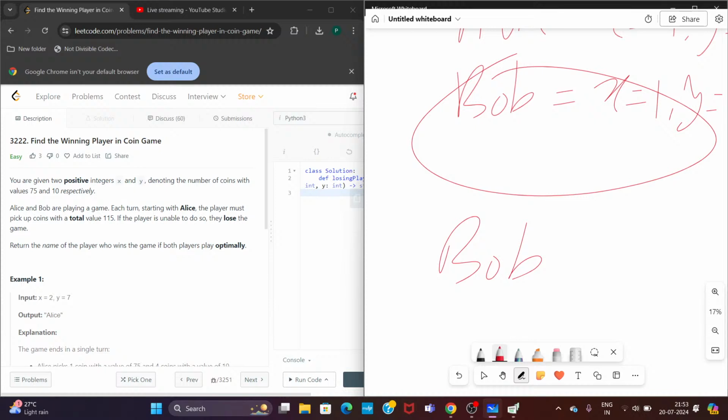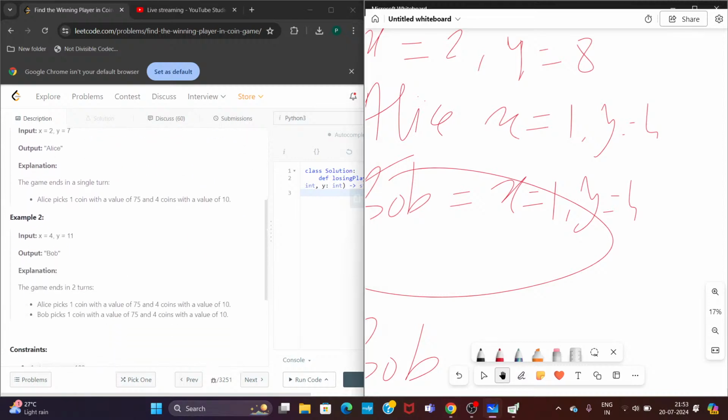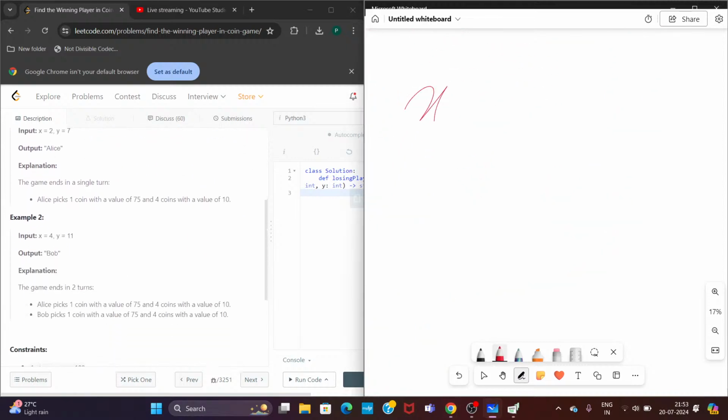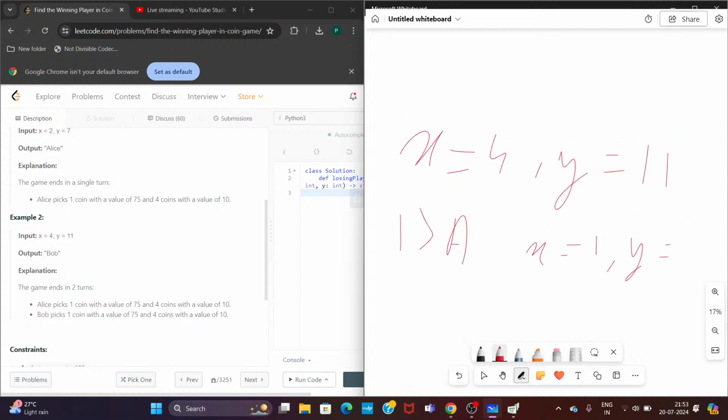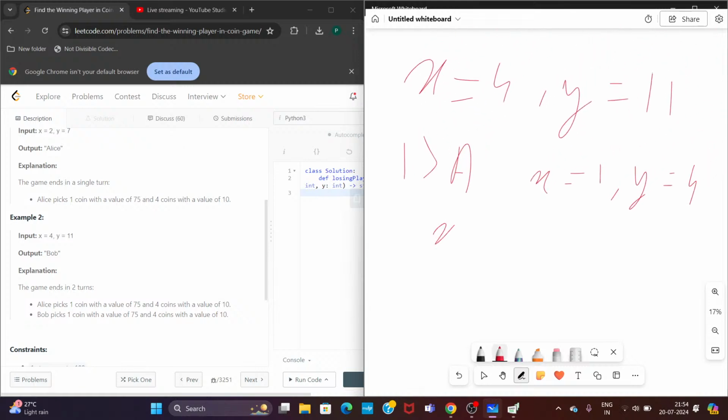So this was the basic explanation of the problem statement. For example, if x is 4 and y is 11, the first chance is of Alice, which requires x1 and y4. So we are left with x equals to 3 and y equals to 7.